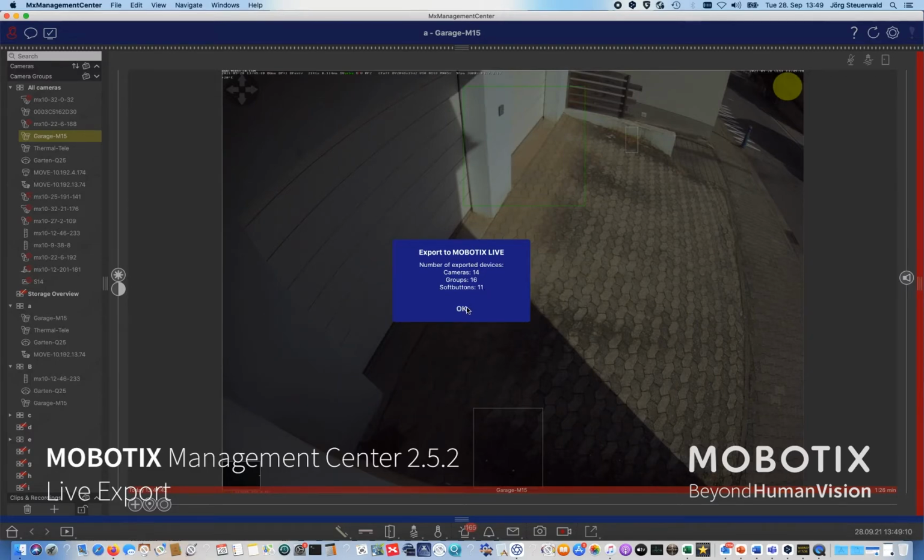As you can see, this is a fantastic functionality. Keep in mind, if you need to set up 10 iPhones, you only need to configure it once in your Management Center, take exactly that configuration and export it. If you want to know how to do the import in MOBOTIX Live, we have some other videos on our YouTube channel and on our landing page for the MOBOTIX Live app which show that in detail.